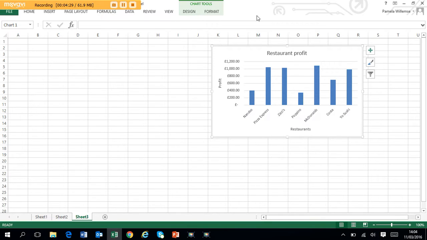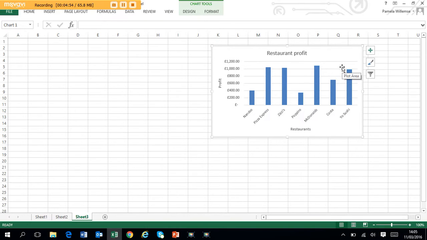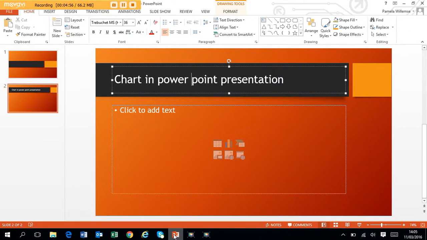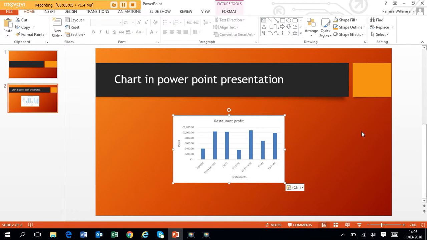For some tests, they ask us to create a PowerPoint as another task, and a part of the PowerPoint they ask us to insert the chart from the spreadsheet onto the presentation. All you need to do for that is copy and paste. So you will right click, copy your chart here, go to your PowerPoint presentation, right click and paste, and there is your bar chart in your PowerPoint presentation.